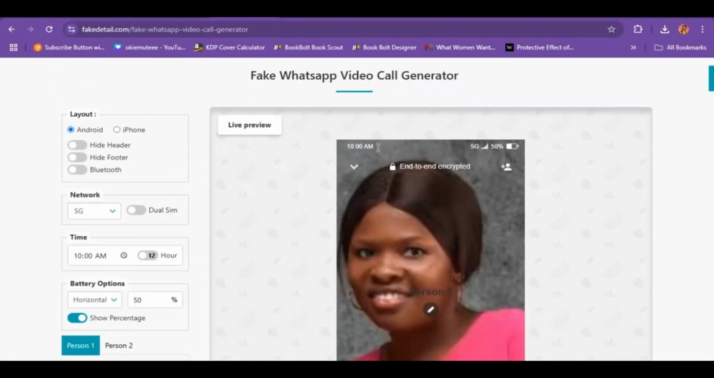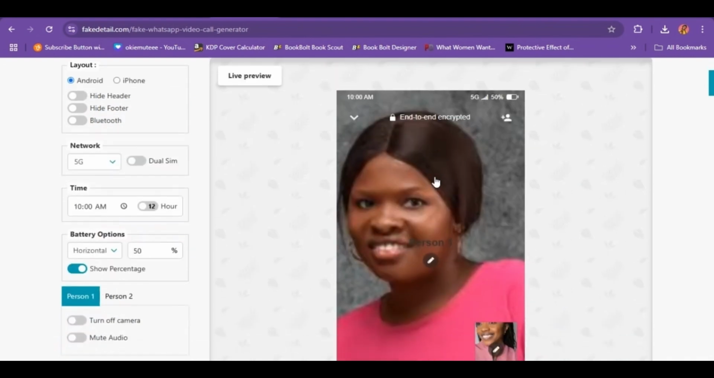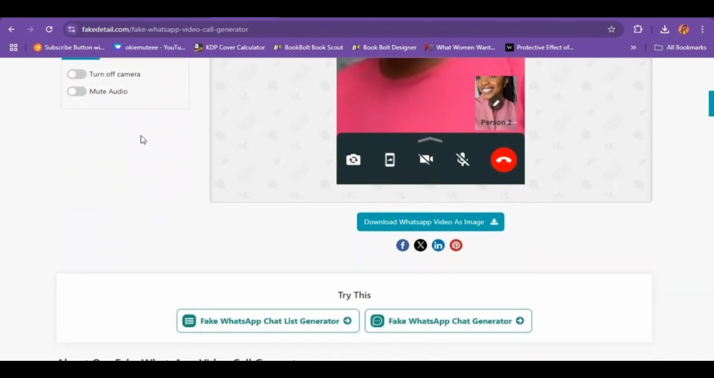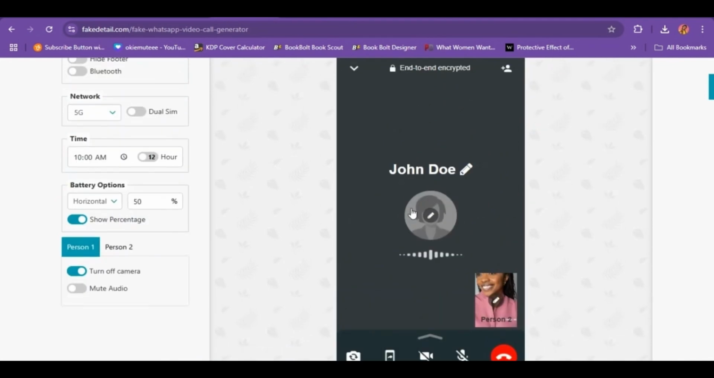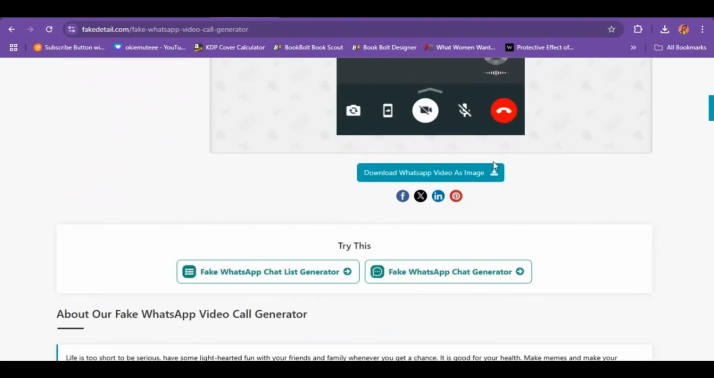I can change my time, the date, the battery, and all of that. Just do the same thing. And if you want to turn off the camera, you can turn off your camera. Can you see? When you turn off the camera, put the person's name and all of that. If you want to mute audio, you see? Just do that. For the second person also, if you want to turn off the camera, just put their profile picture and also mute the audio. If you're done, just download it and you can use it in any way.